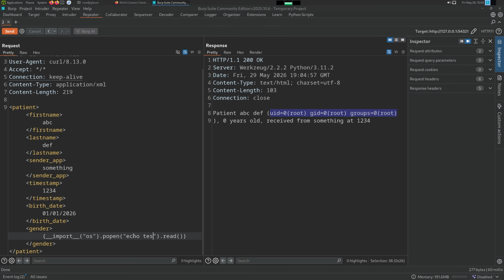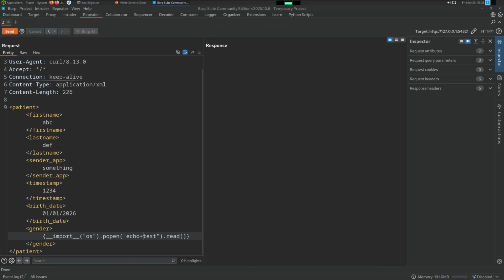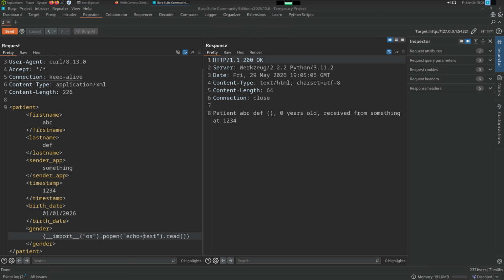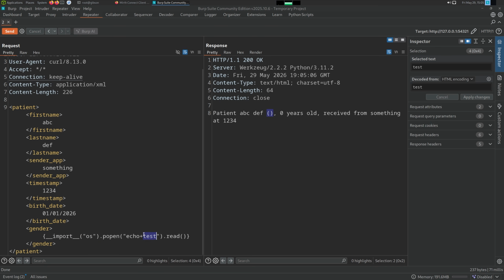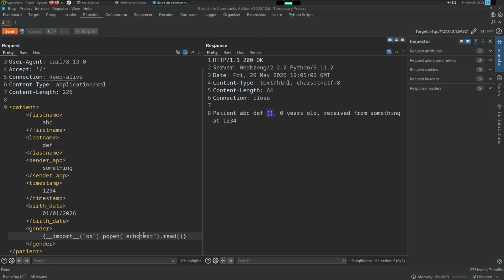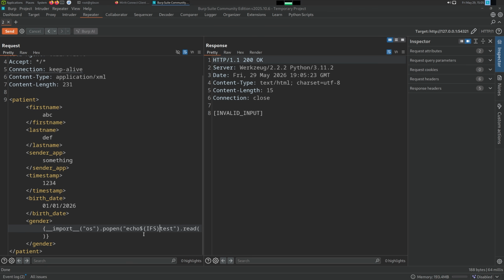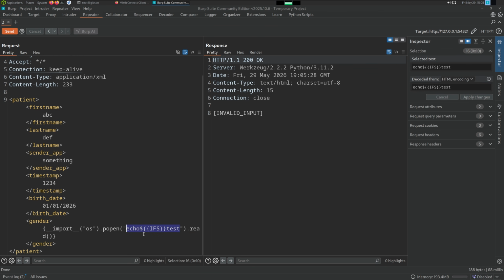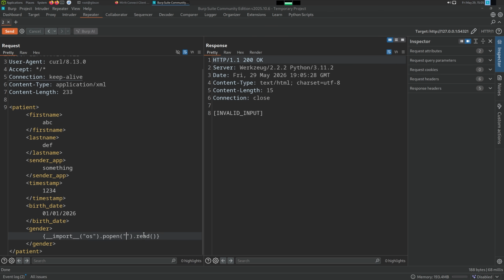So if we did echo test here, we have invalid input, echo plus test. We got nothing. We're having trouble right now with spaces. So space appears to be a bad character. I wonder if we can do the IFS. We probably can't, because this is Python, not Bash, right? So we have to now get around not being able to do spaces.